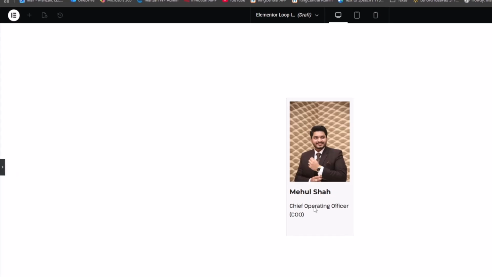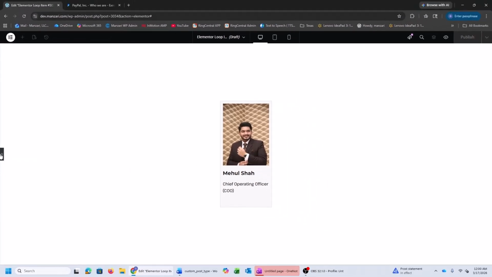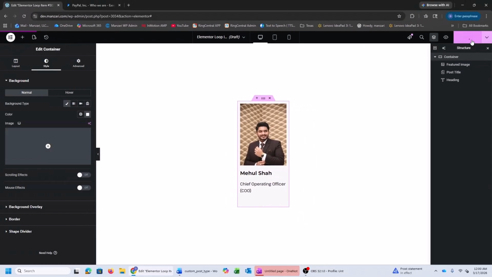All right, I think that looks good for right now, so we'll leave it like that, and then we'll click publish. Oh, one thing that I just forgot. We need to make the image and the name clickable. So when a user clicks on the image or the heading, it will automatically link to the individual post page, which we're going to create later.